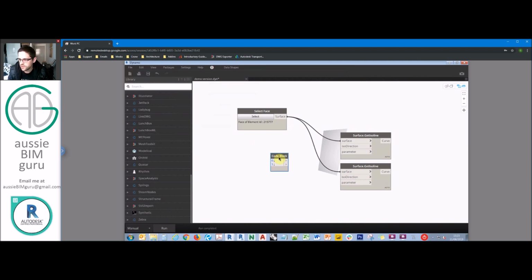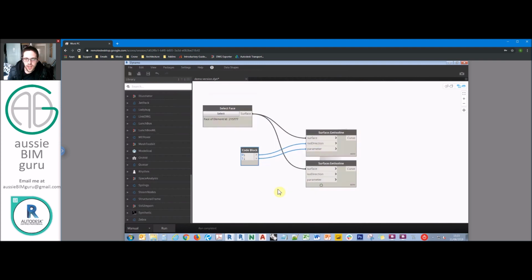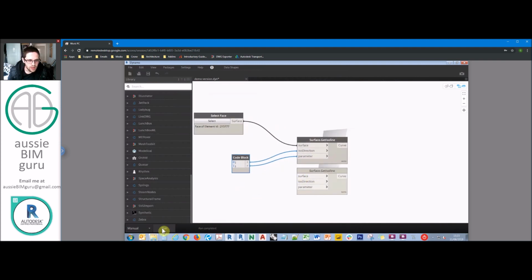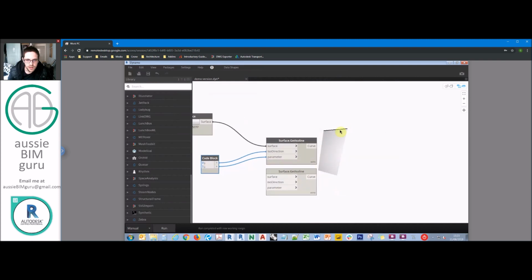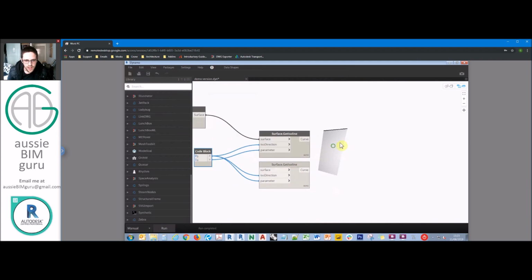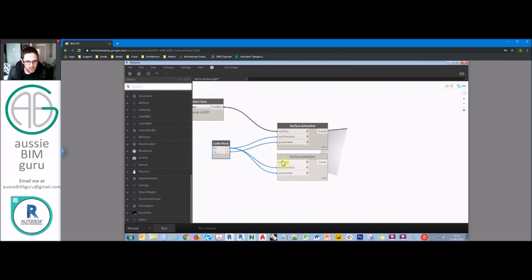And essentially for our first ISO line, we need our ISO direction to be 0, and we need our parameter to be 1. And what this should generate is one of our ISO lines, which is our horizontal ISO line of our surface. And likewise then, if we generate an ISO line with ISO direction and parameter of 0, we should get our secondary ISO line from our surface.